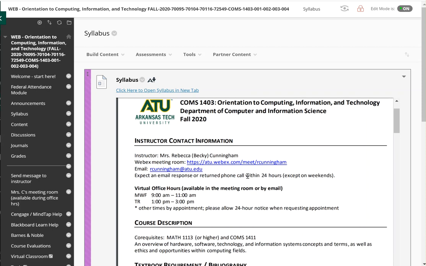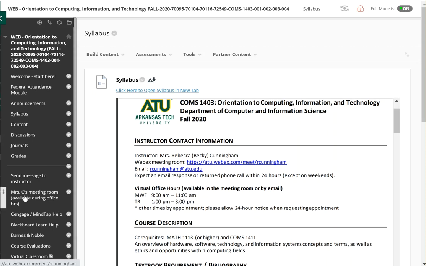So all of my contact information is at the top. This is my name. I do have a meeting room that will be used for my virtual office hours. Now, this is my first time to ever do this. I've done some test runs and it seems to be working okay. But during these hours right here, Monday, Wednesday, Friday from 9 to 11 in the morning and Tuesday, Thursday from 1 to 3 in the afternoon, you should be able to just click on this link, or in the left menu, you'll see Mrs. C's meeting room available during office hours.